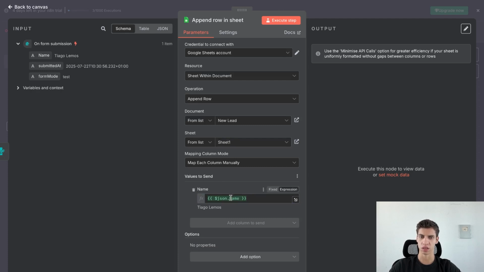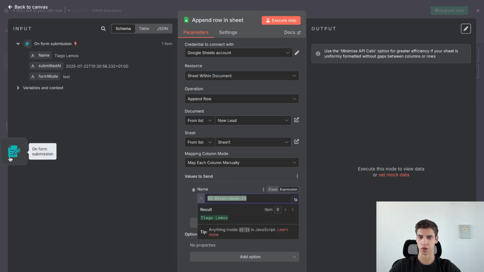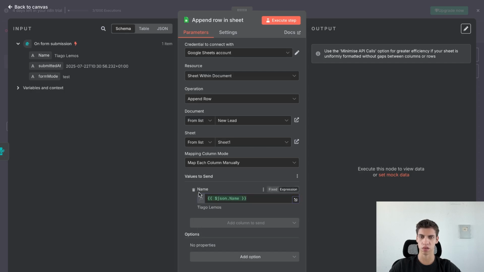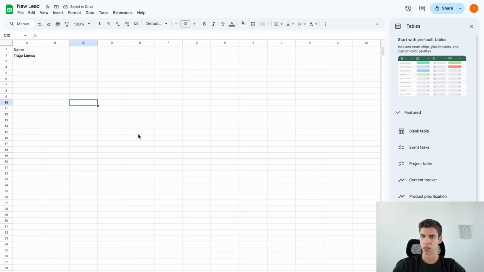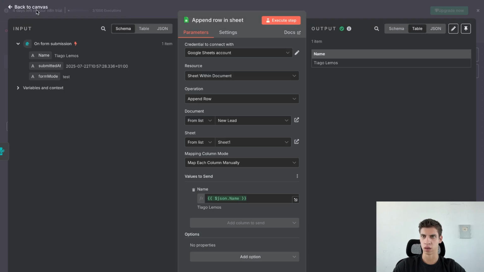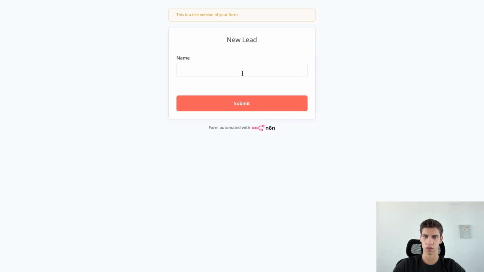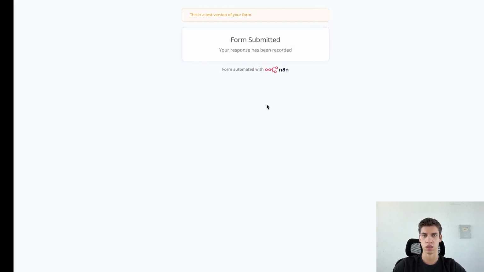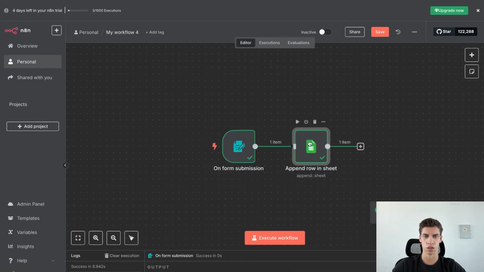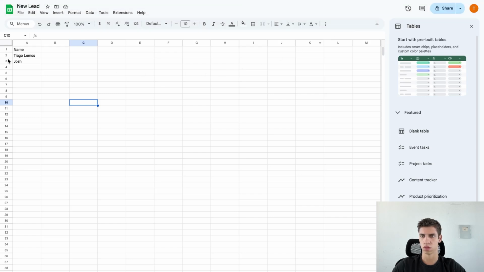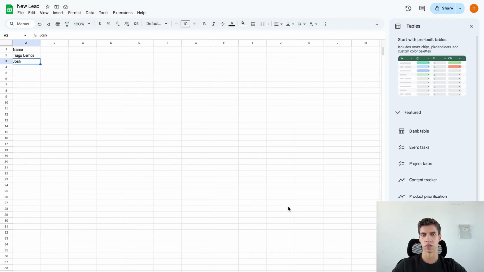So what this is basically doing is grabbing the name that comes from our form and saving it on our column called Name. And as you can see, it is working. So now we are going to come back to N8N. We are going to test this form with a different name. I'm going to name it Josh, submit, and now it is saving the lead. Okay, so now our form is working.